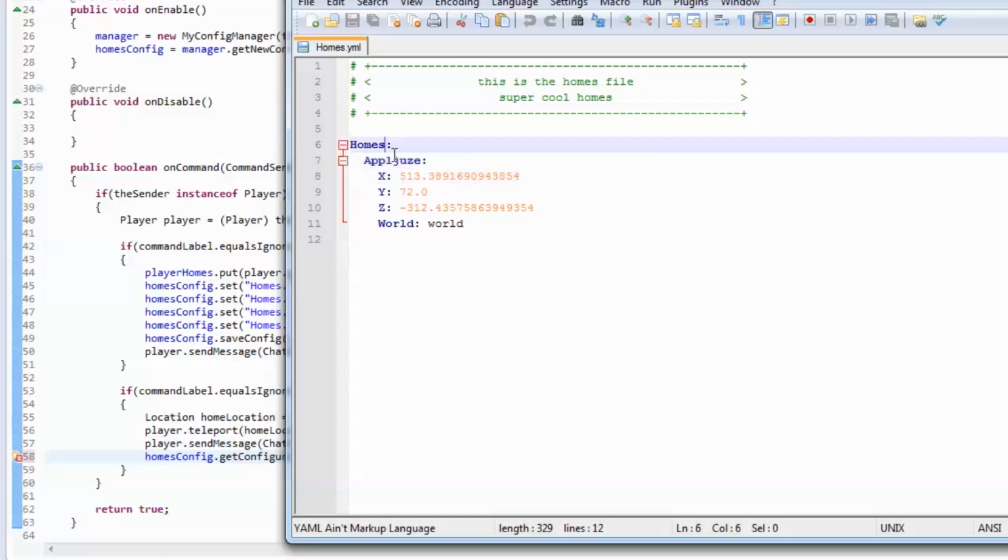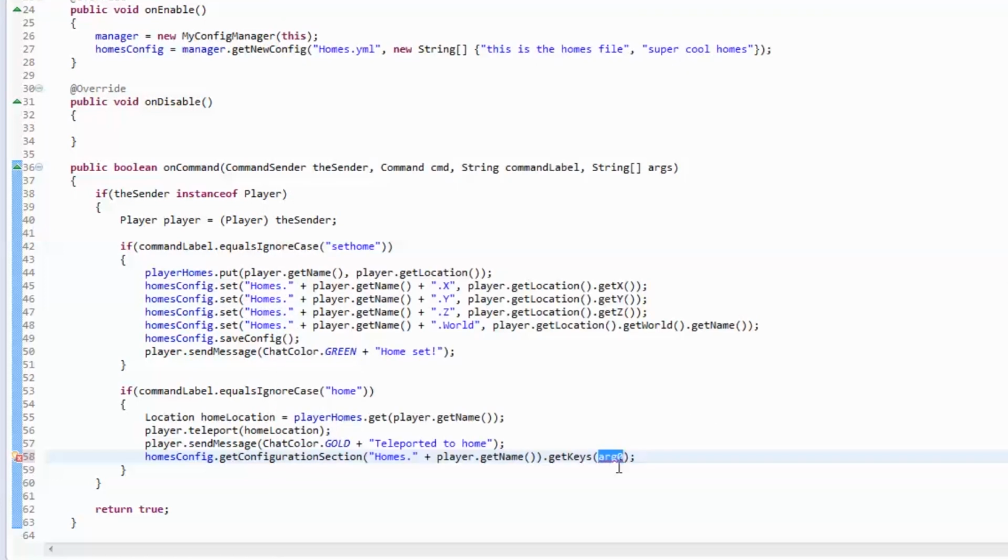So if I had Tim here, and Tim had an X. If I said true there, and I wrote Applejuze, it would get this X, this Y, this Z, this world, Tim, and X. It would get all those. If you write false, it'll only get the things that are inside of this section. Like, this is the Applejuze section. It has just these. This is the Tim section. It just has the X. So I usually write false because I just want to get the one section.